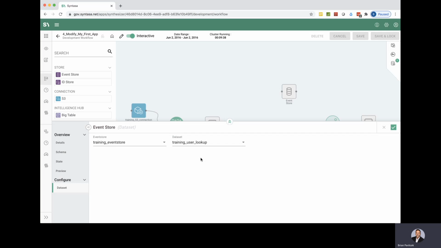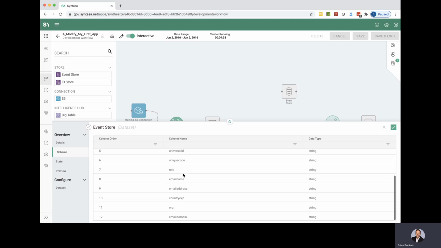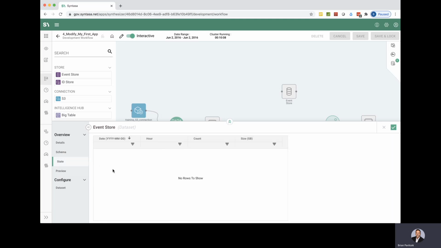And now that we've selected that, if we go back over here to the overview section, details are now going to show us details about this training user lookup table. It's going to show us the schema, all the different fields that are available within this data. There's no state because it's just a flat file. There's no partitions, so it's just a single file.